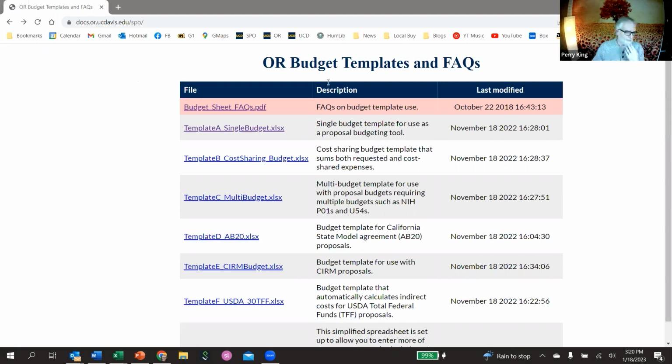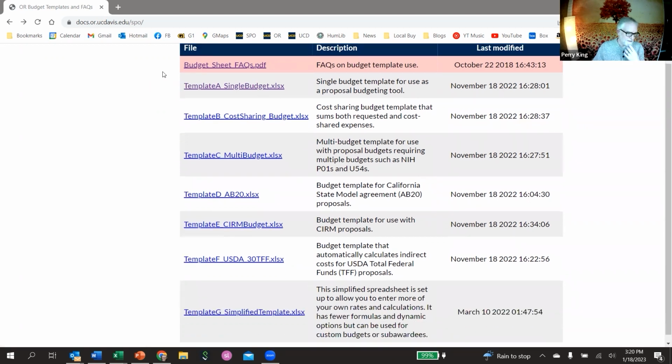Now, at the top of this page, you'll note that there are FAQs. These are a good resource to answer questions that may arise as you work in a template. And you also see that there are a range of templates. The first one, template A, is the basic template that is used for the majority of proposals, and all the other templates are based off of this one. You would use template B if you have cost sharing in your budget. And cost sharing is when the university, UC Davis, is providing funds towards the project, either direct funds or in-kind funds, and you need to indicate those in the budget. That's when you would use this other template.